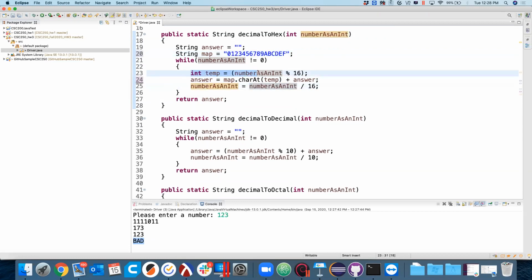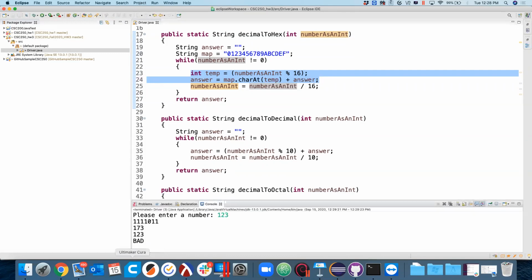So I can also accomplish it using the charAt method of the String class, to just look up a numeric value at a particular place. There's also my BAD. Make sense?